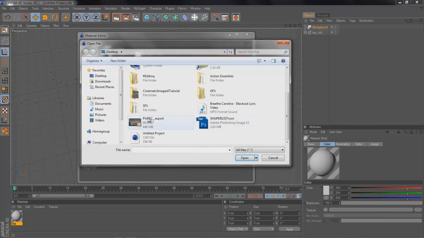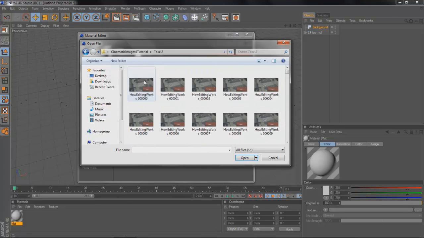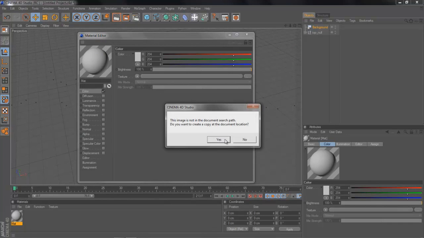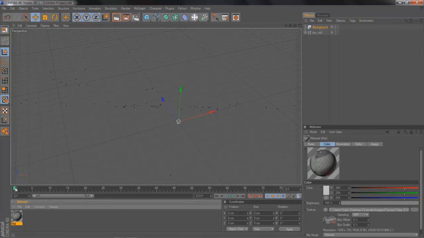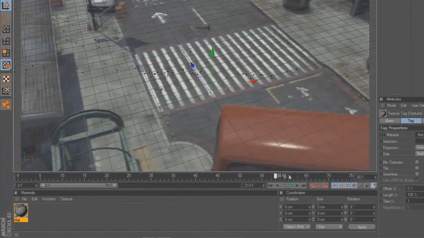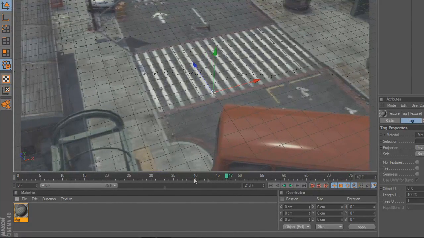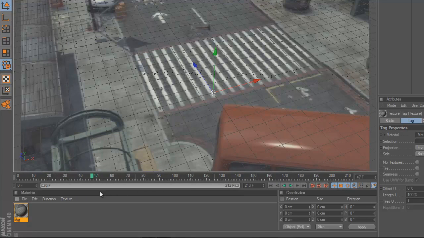Now you need to go to where you saved the image sequence. I saved it in Cinematics Take 2. You want to click the very first one and click no. Now what that did is apply that to your background. It has the very first frame there, but you see it's just the first one. It doesn't actually move as you go along. So it's kind of confusing, and I had trouble with this when I was first doing it.